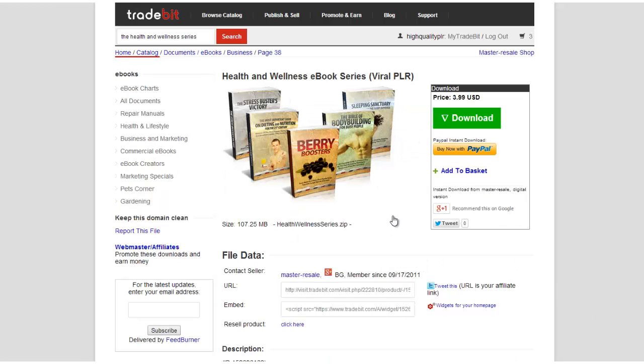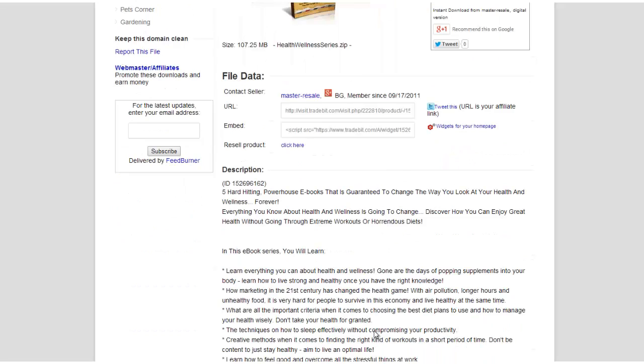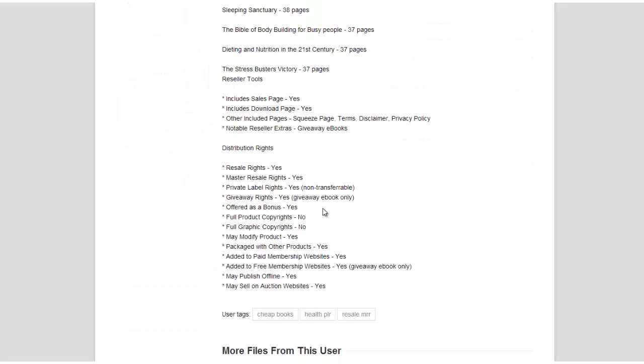Okay, here's another seller offering the same product, and this one's actually with viral PLR. So what that basically means, providing the distribution rights are included, is we can do pretty much anything we like with it. So you can see down here we have private label rights. Obviously we can't pass those on, but we don't want to do that anyway.